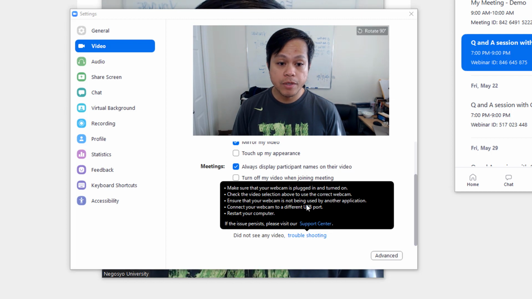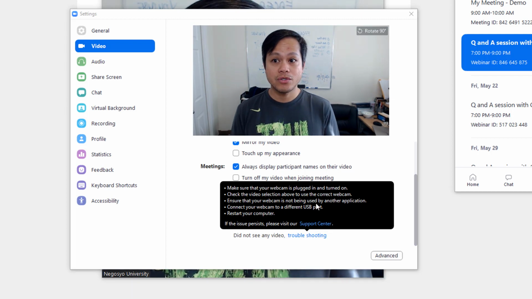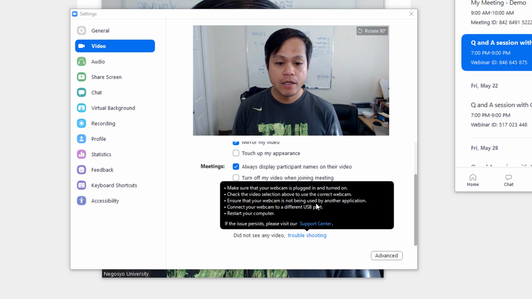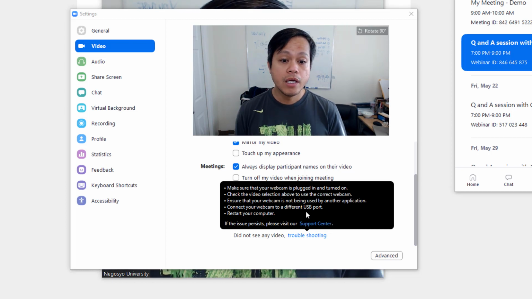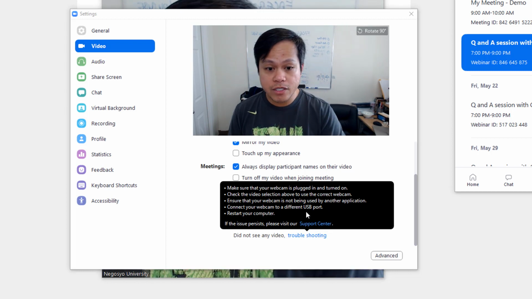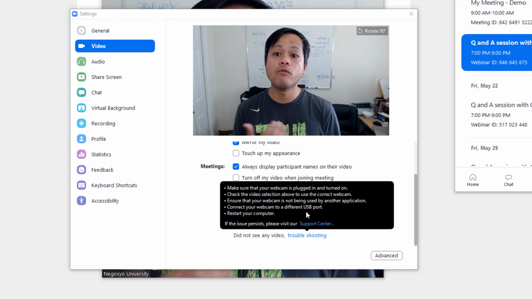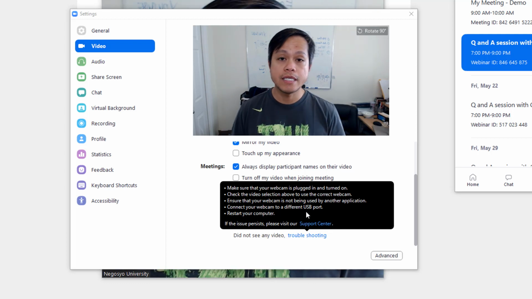Ensure that your webcam is not being used by another application. So think about, do I have any system or software going on right now that is probably using the camera? And then lastly, of course, connect your webcam to a different USB port if you have an external camera with you. And of course, if it still doesn't work, try to restart your computer and hopefully your system can see your video.